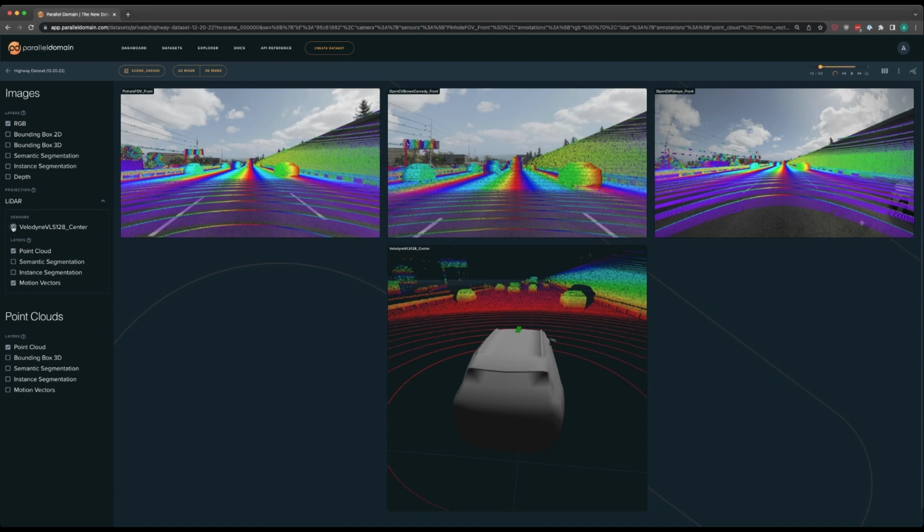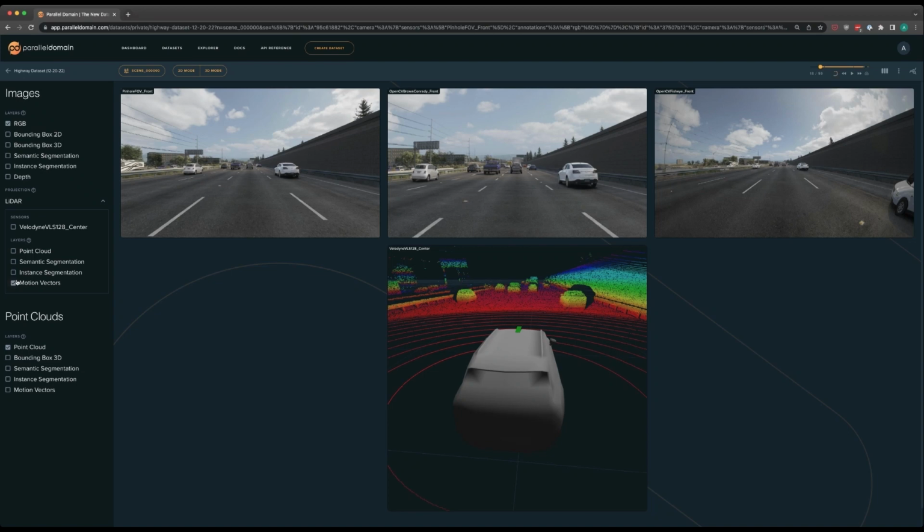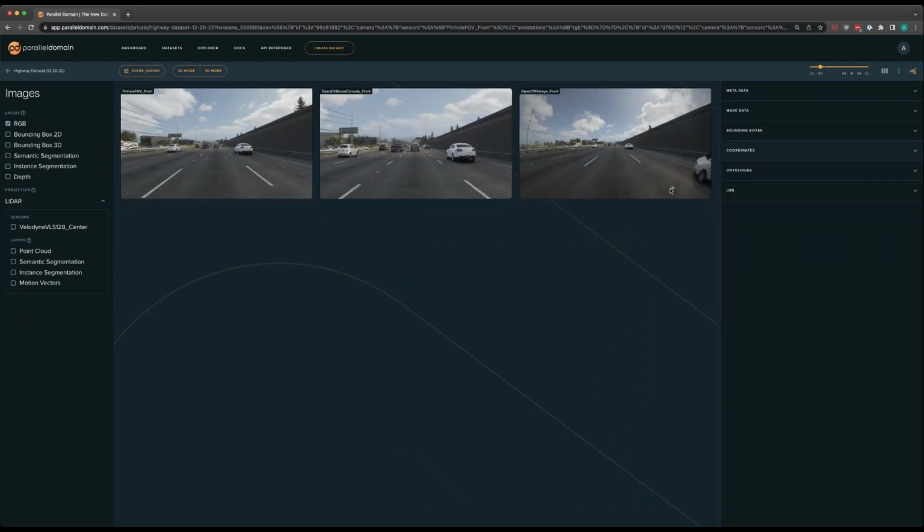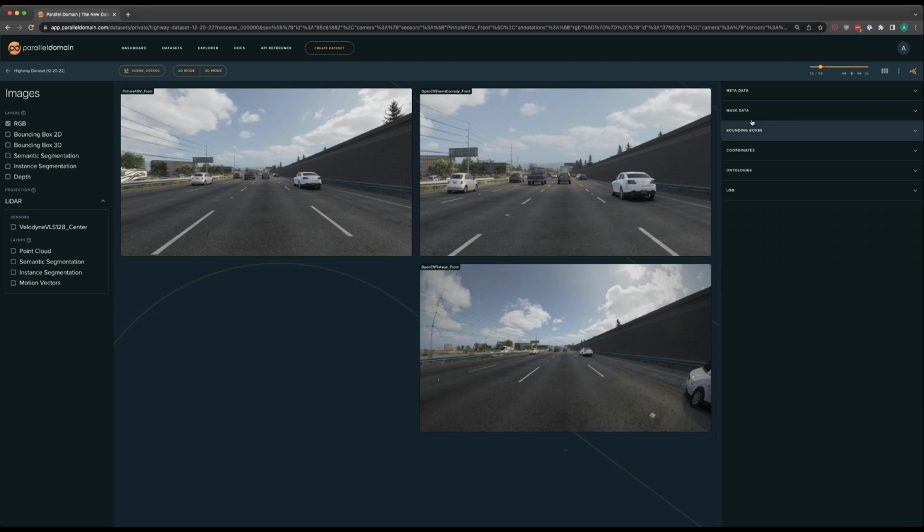So let's turn off LiDAR for a second and explore the Analyze panel, which is on the right side. The Analyze panel allows us to get a little bit more in depth about what we're seeing, and I'll reduce the number of columns to make the images a little bit bigger. When we turn on something like Bounding Box 2D, we may want to know information about what the bounding box represents or what the metadata of that bounding box is. And that's what the right panel starts to allow us to explore.